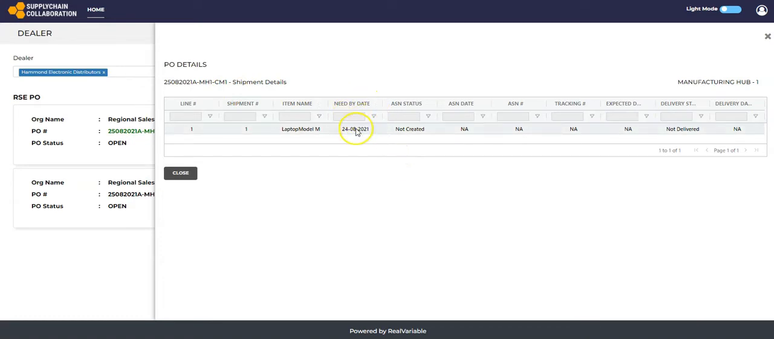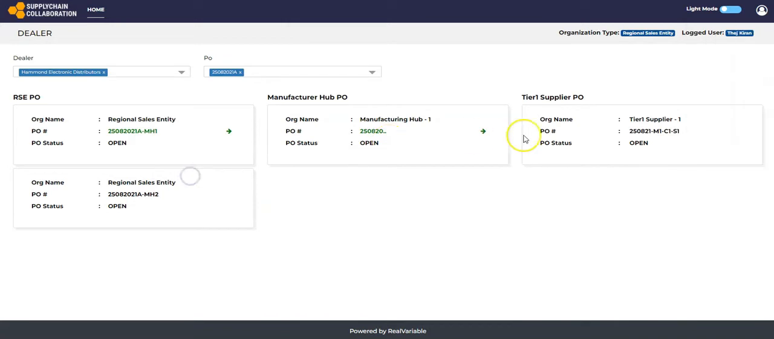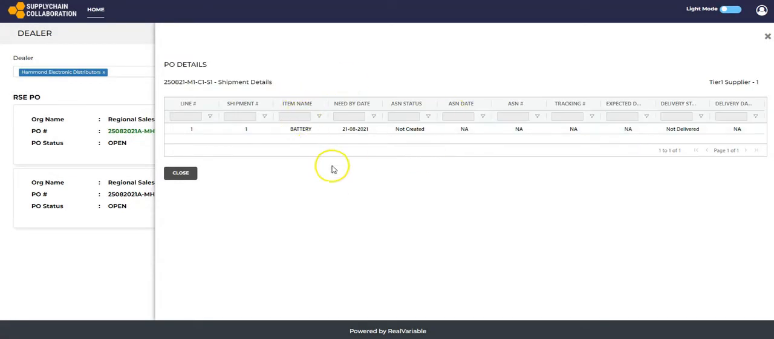Here we can see the need by date, the ASN status, and all the other details. Similarly, from the tier 1 supplier, we can see the battery details. The battery is a component which will be going into the laptop. So there will be n number of tiers supplying n number of parts to the regional sales entity for the final assembly of the product.